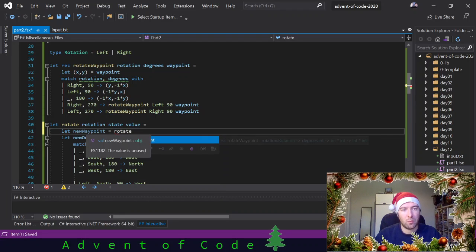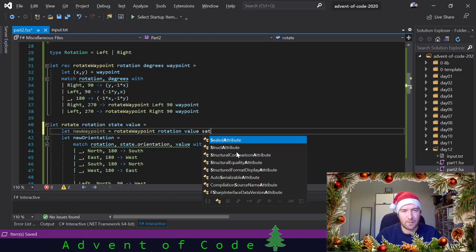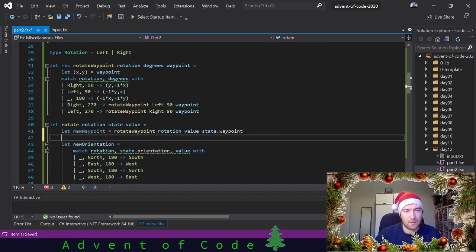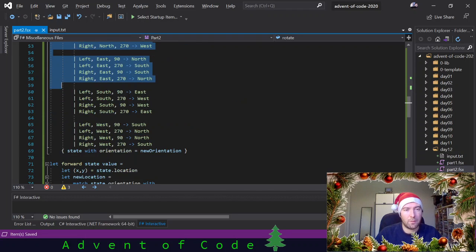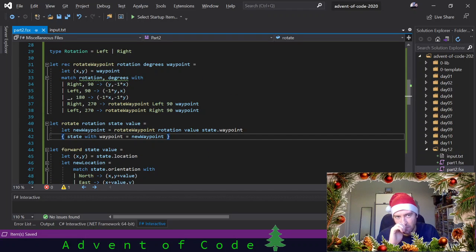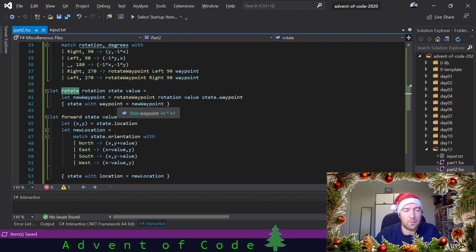Is rotate waypoint, given the rotation and the value and the state.current waypoint. So this is the new waypoint, and let's return the old state with the updated waypoint. This is actually all our rotate function should do. There we go. So this is the new rotate behavior, and it lines up with the original code, so that's cool. Forward is also different.